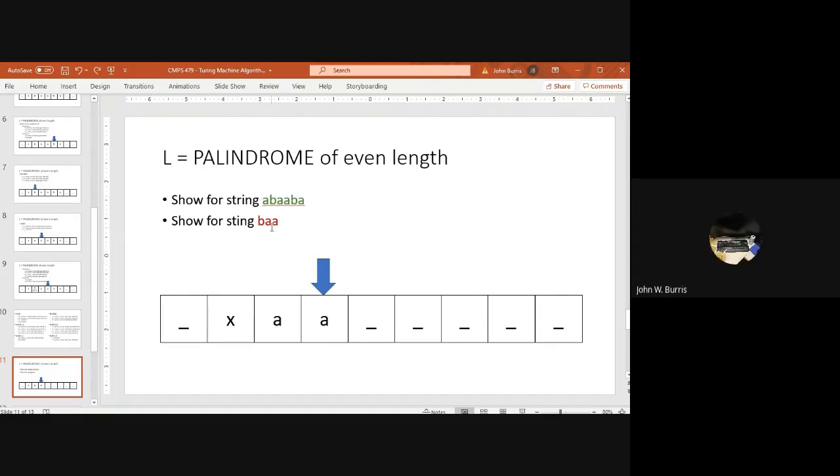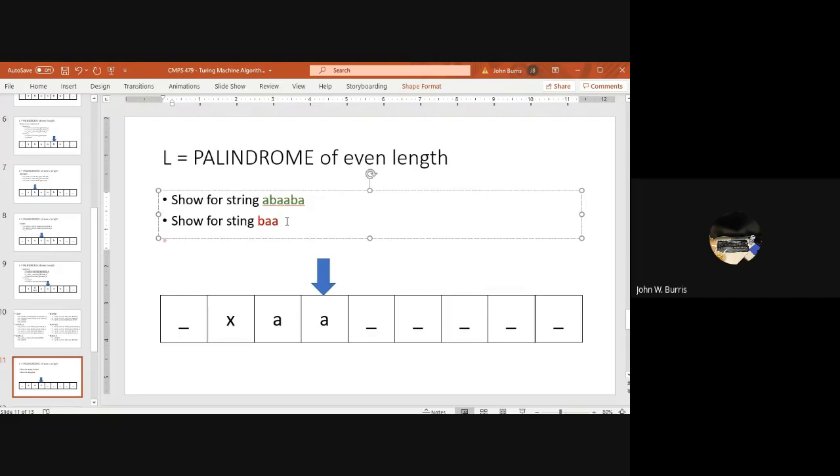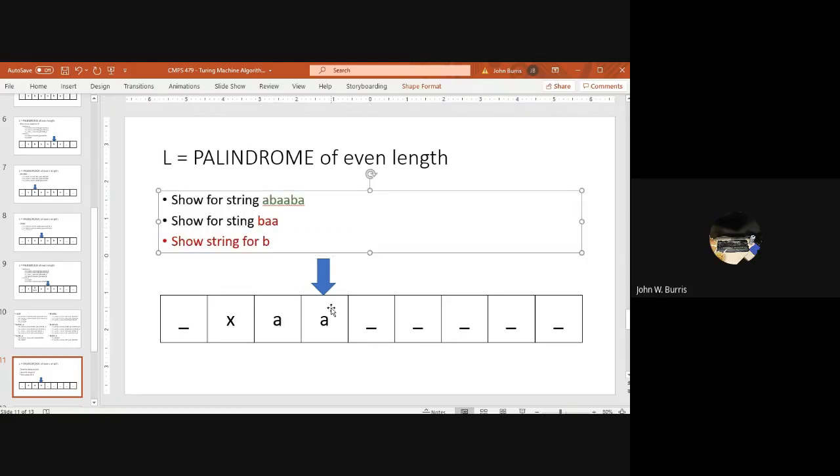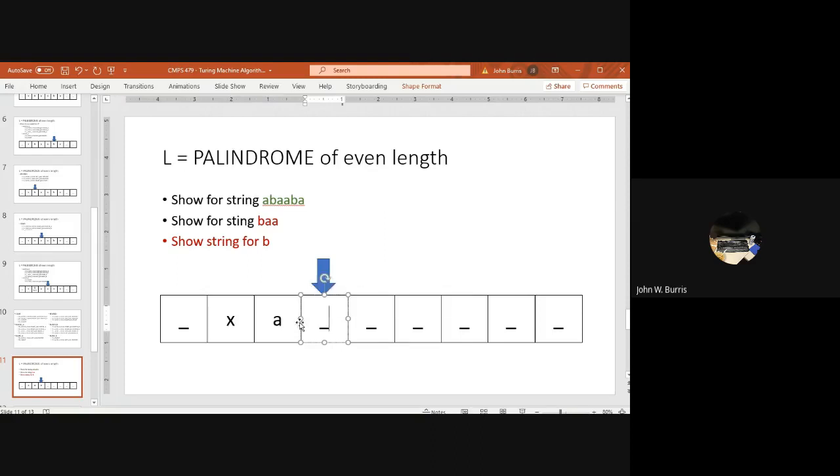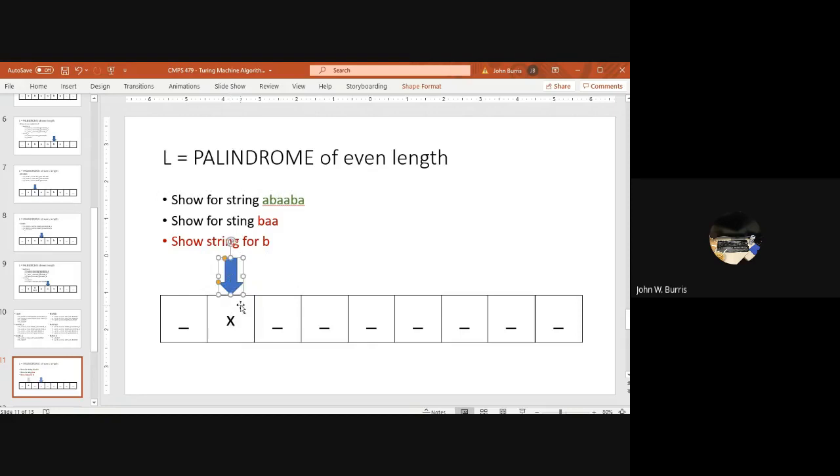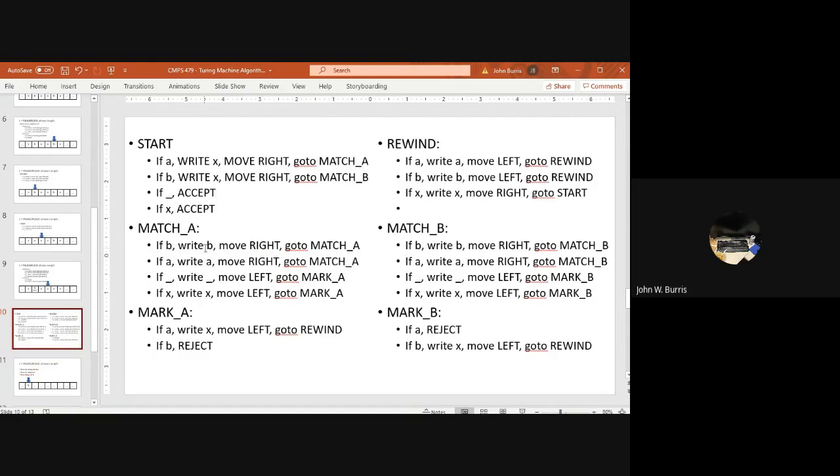You found something that didn't work. Awesome, awesome, awesome. Let's show the string for the letter B. And hey, this might truly be broken. Let's try it out. This would be blank, and this would be the string of the letter B. All right. Let's check it. I go to B. I go to start, and it says if it's B, write an X and move right.